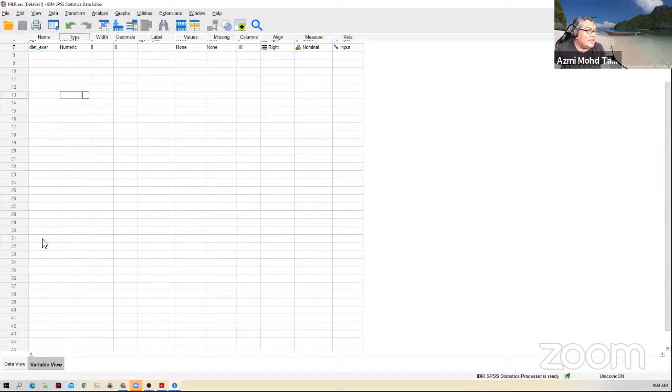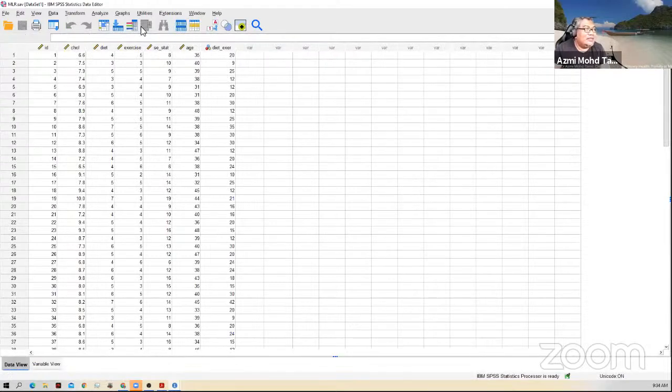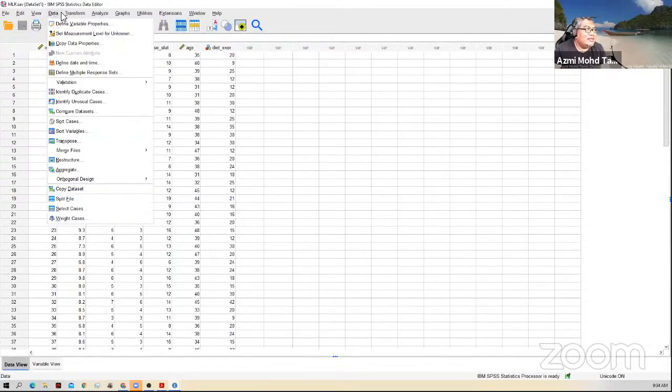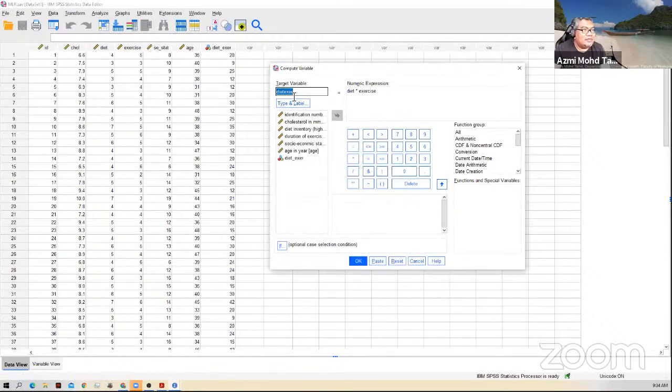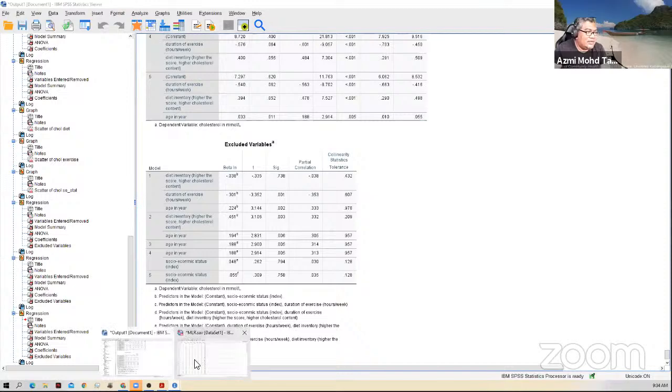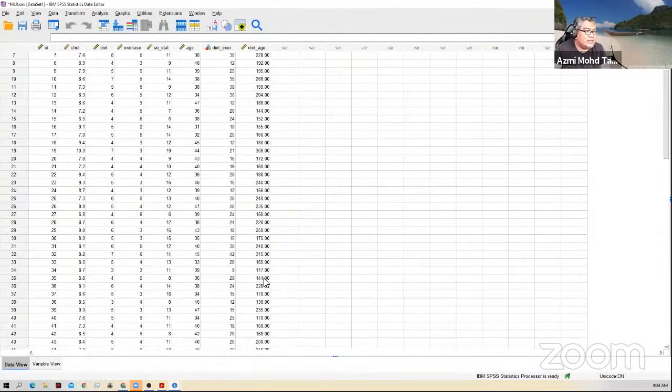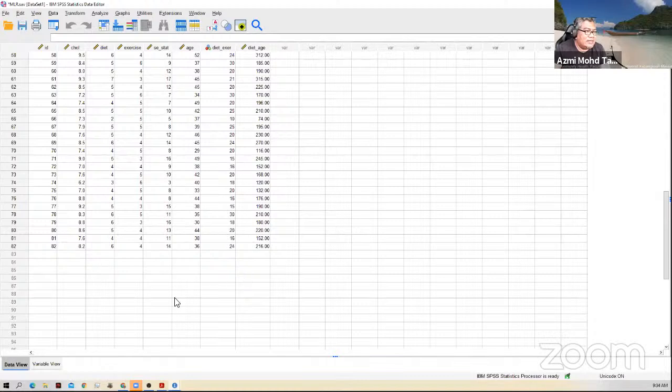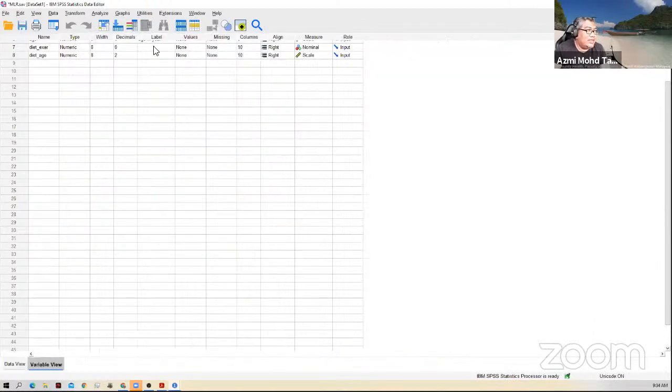So let's go to the next one. We're going to go to transform, compute variable. So you got diet size, now diet age. This one we're going to take out exercise and put in the age. Click OK. So we generated another new variable, age. Again, there's an extra decimal point there, which is not necessary.